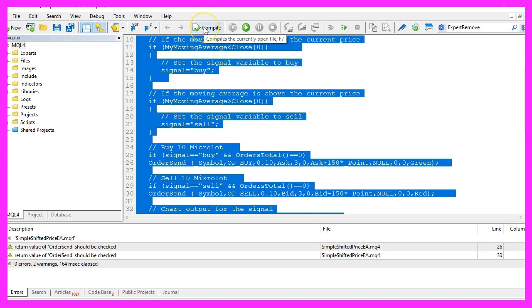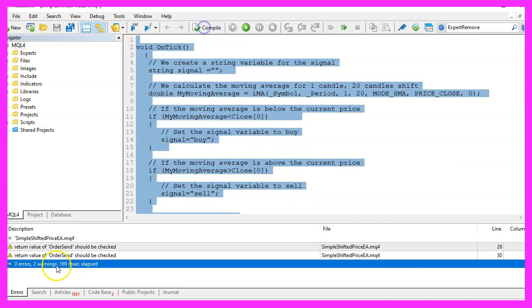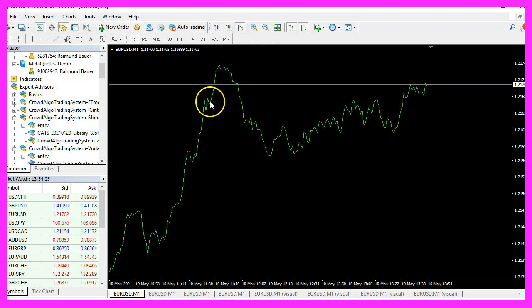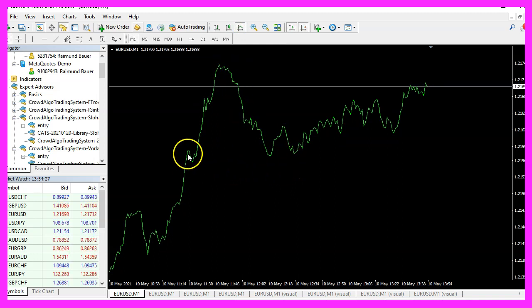But for now, please click on the compile button or press F7 on your keyboard. You shouldn't get any errors here, and if that is the case, you can click on a little button here or press F4 to go back to MetaTrader. And in MetaTrader, please pick an empty chart, switch to the line chart view. That can be done by pressing Alt and 3 or clicking the little button here. So you have a single line chart now.